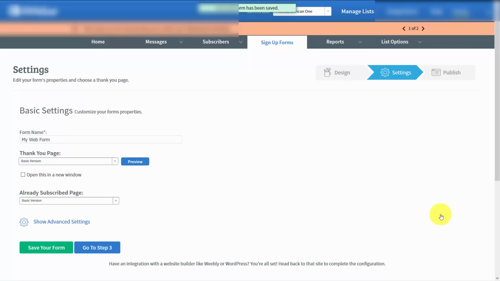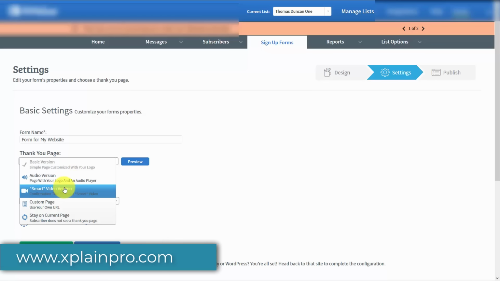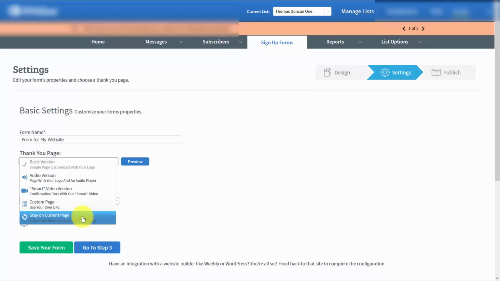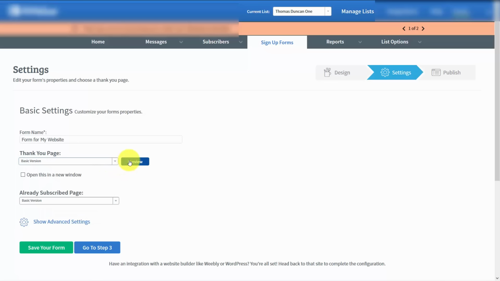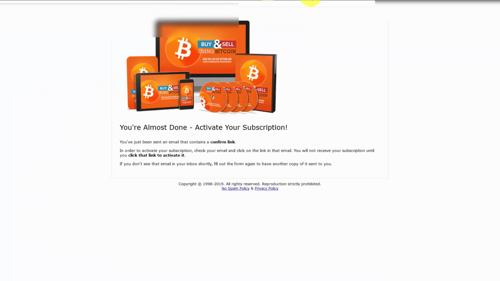You'll then need to determine some basic settings. You want to give your form a name. You can choose the kind of page that your subscribers is going to land on. You can choose an audio version or a smart video version, which will show them what to do when they are trying to confirm. You can send them to a custom page with your own URL, or you can keep them on the page where they are subscribing. And AWeber will allow you to preview what any of these will look like by clicking this preview button. So for example, we can see what it will look like here.